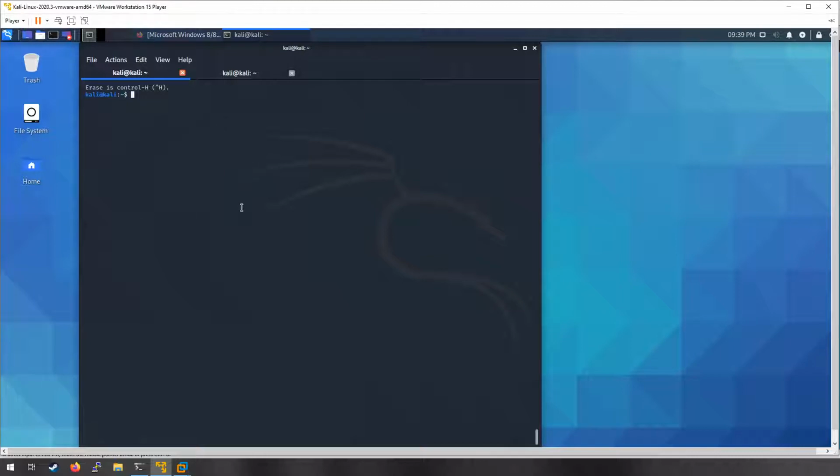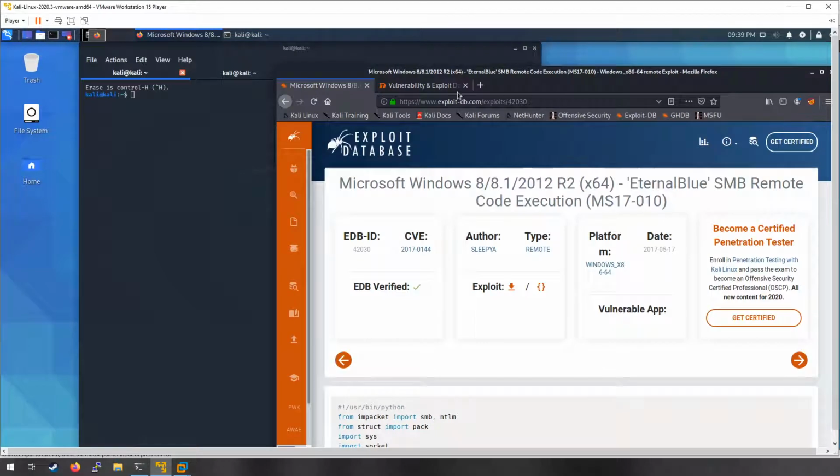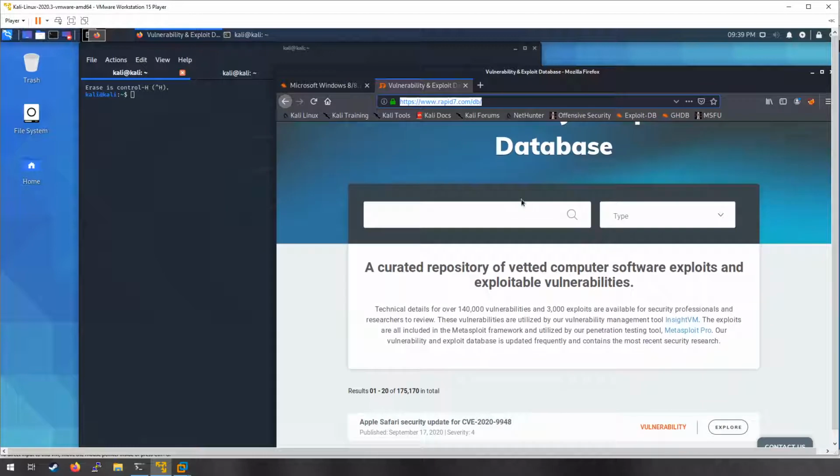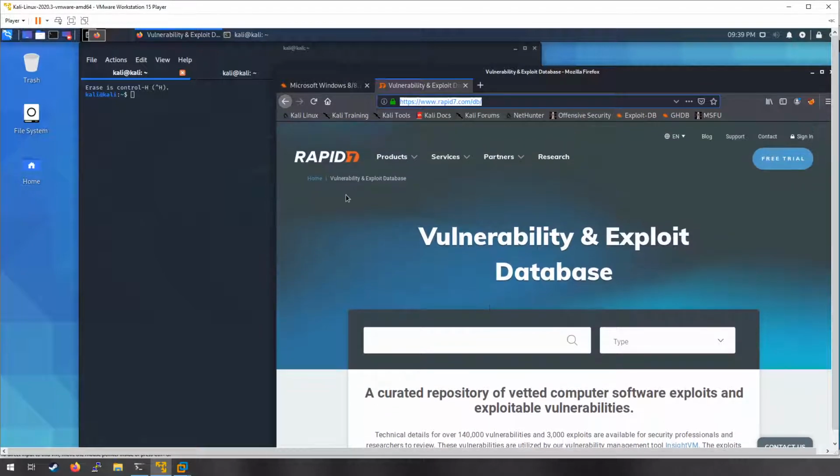There are thousands and thousands of vulnerabilities out there, and trying to find the right one is always going to be difficult. There are a couple of websites that can help with that. Two of them that I typically use are rapid7.com/db. This is actually from the makers of Metasploit framework, so this is a good place to search.